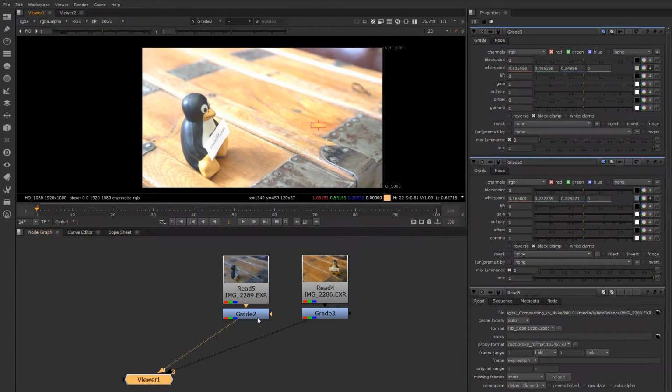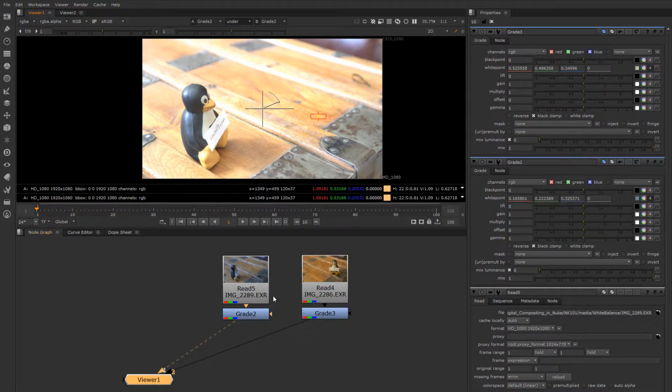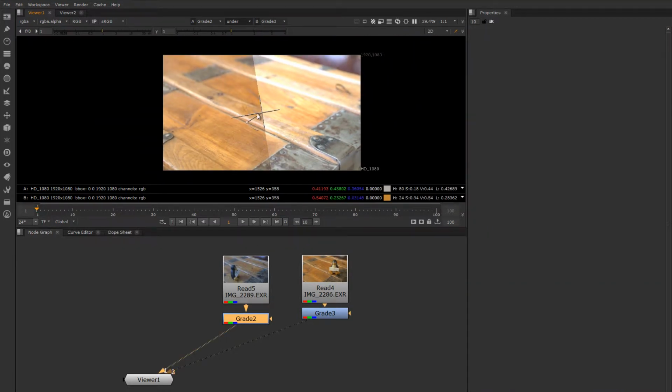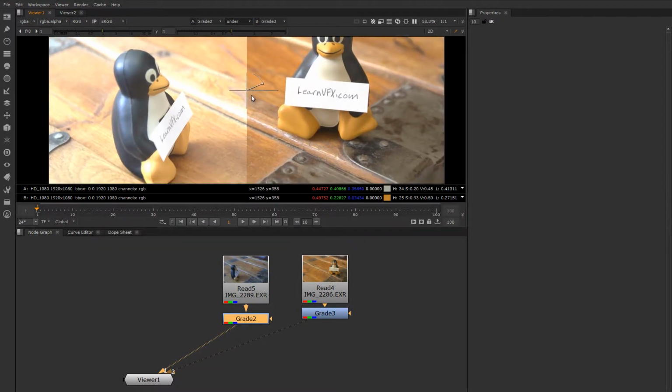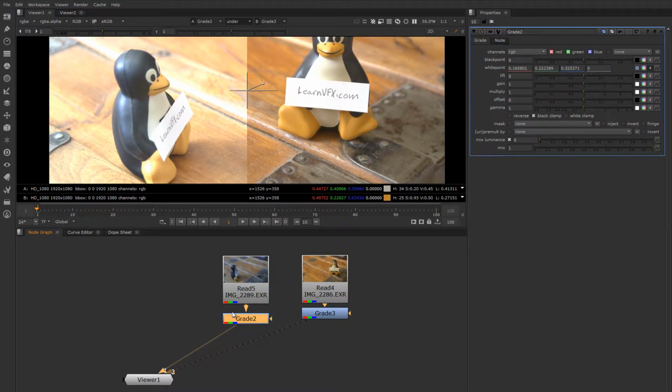Now these images are in roughly the same color zone now, color space now, if you like. So what I'm going to do is wipe between the two. I'm going to put this view on one side, grade 2, and I'll put this view on the other side. There we go. So I can see them both while I work on the color.